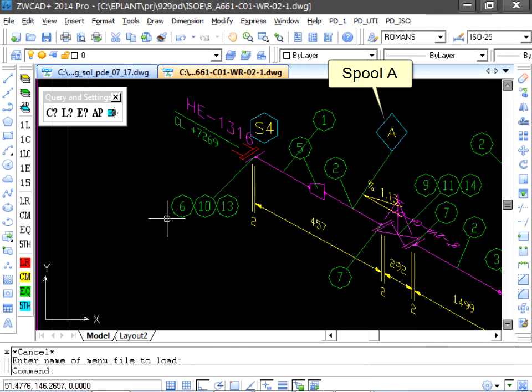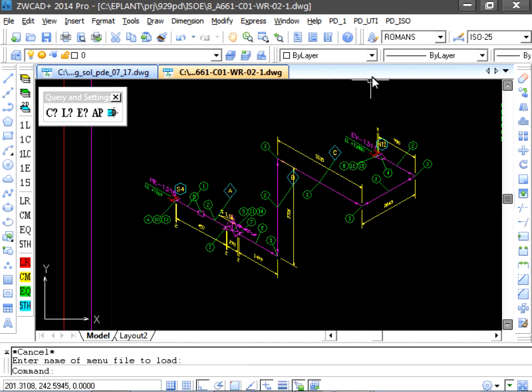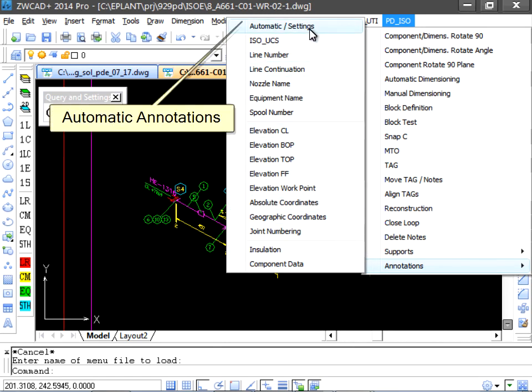We can see the spool identification note, but the welding codes are nowhere visible, surely because these notes are not included in the criteria for automatic annotation. Let's see if this is the case.